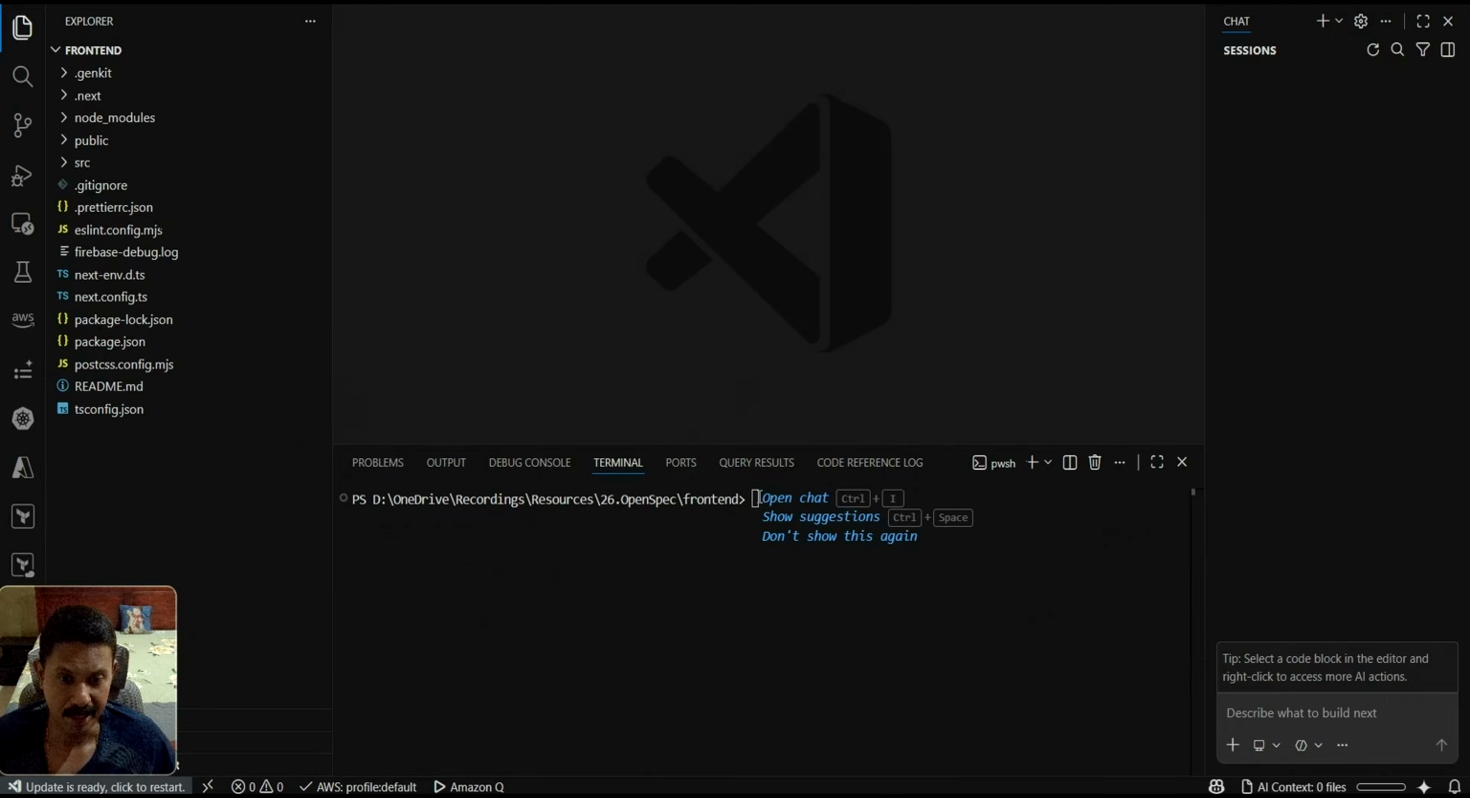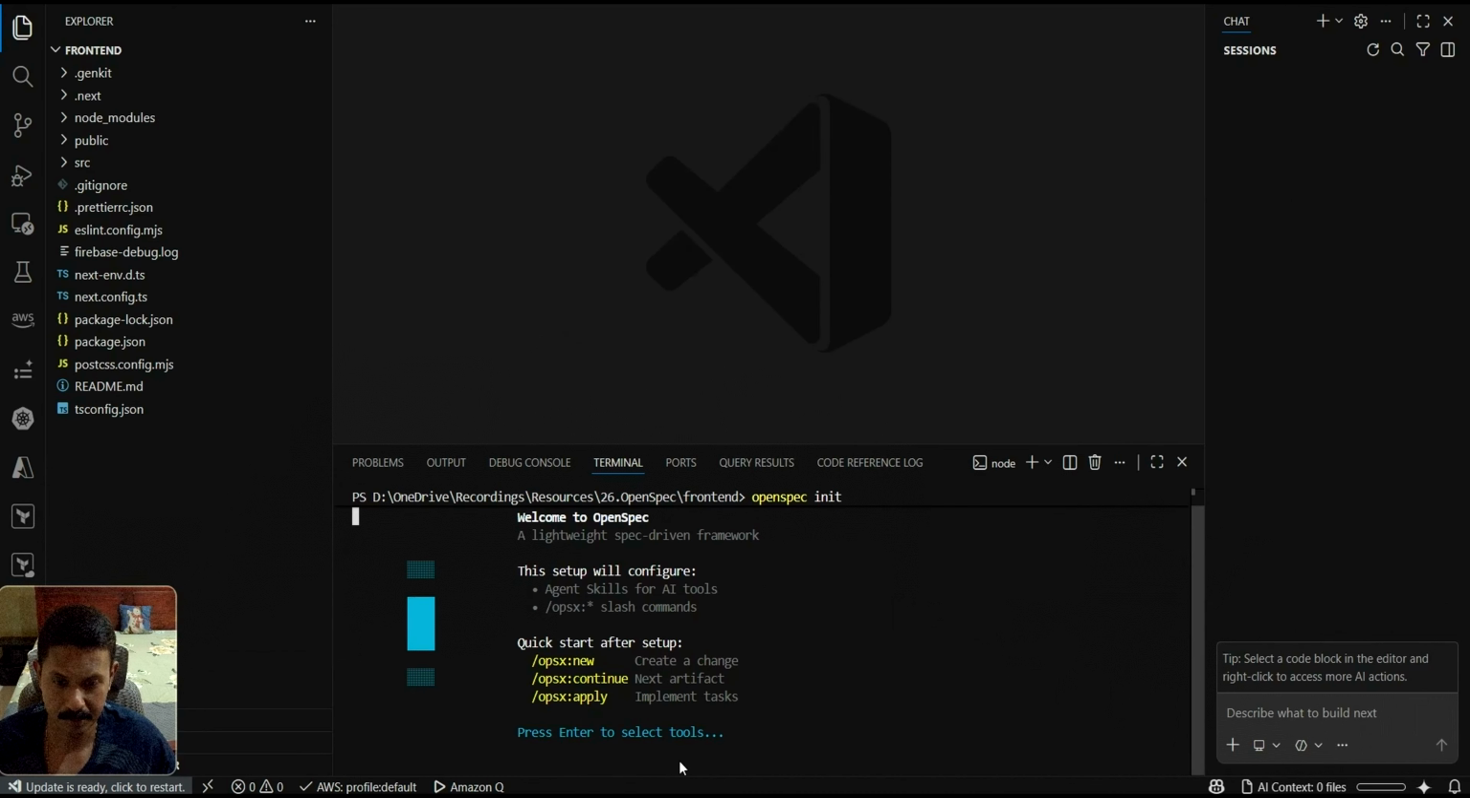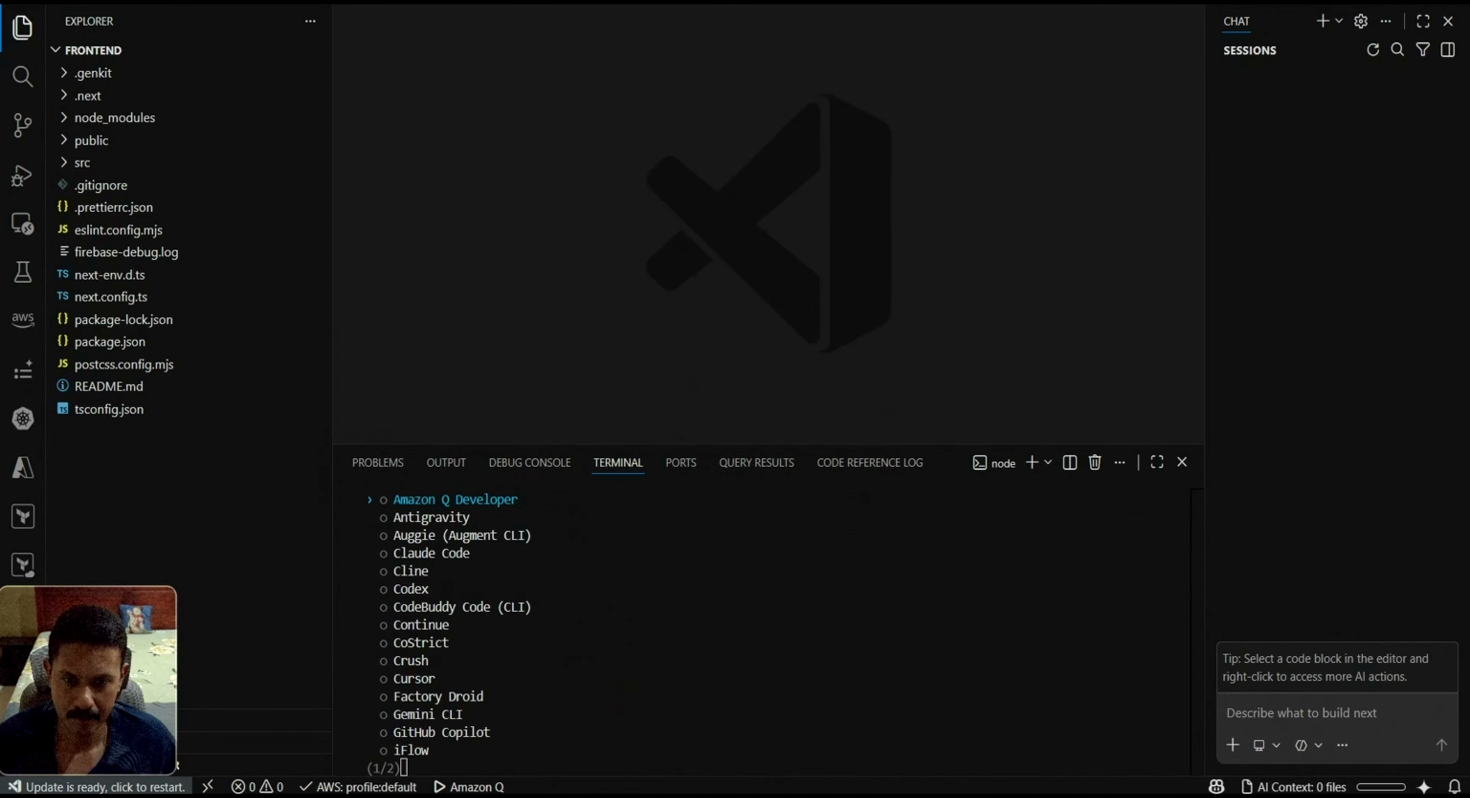Whatever be the case, you start by just typing openspec. Make sure you have installed OpenSpec and it's working well. And just do the initialization. So I'll hit enter. Now I can see OpenSpec is firing up. It says, welcome to OpenSpec. This setup will configure AI skills for AI Studio. Quick start after setup, it gives a few helpful suggestions, and I'll just hit enter to select the tools.